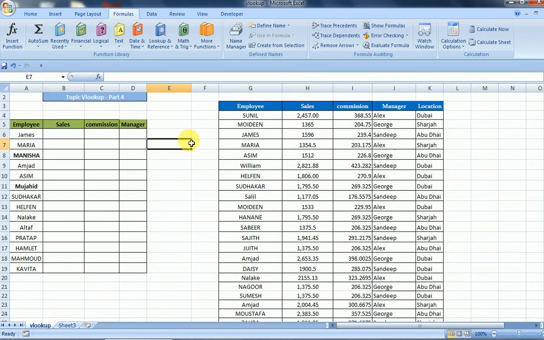This is the data which we have been using for the past 3 videos to find the sales amount for these employees. But this time we will give the table array a name, which will also help us get the range locked automatically. So let's start writing the formula.